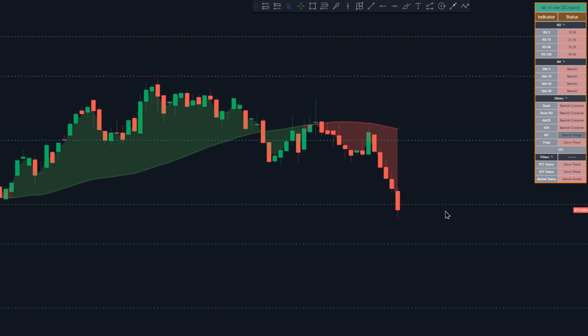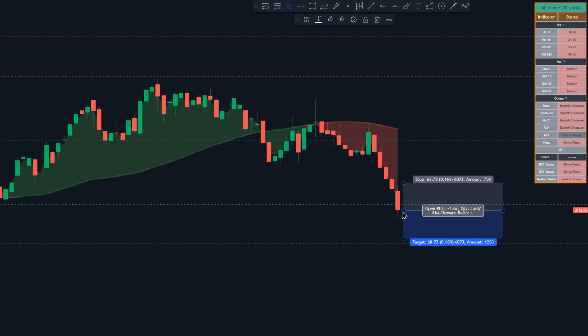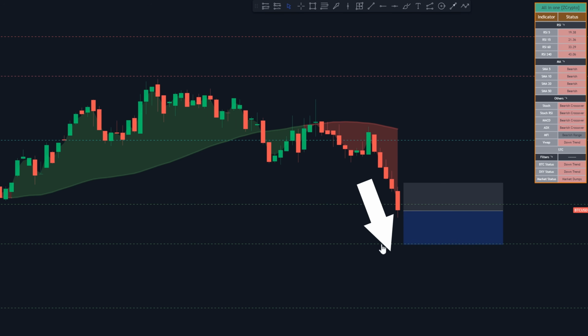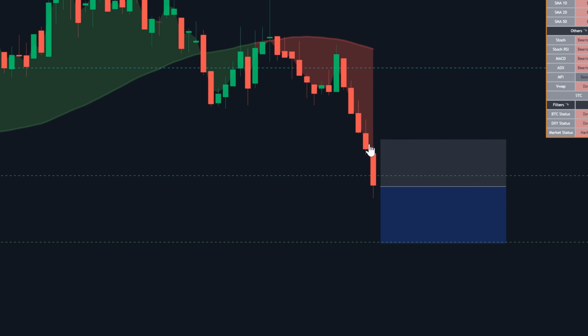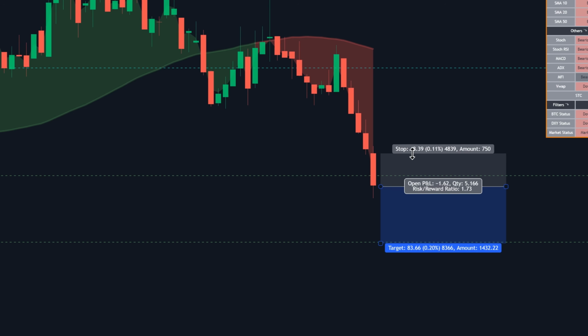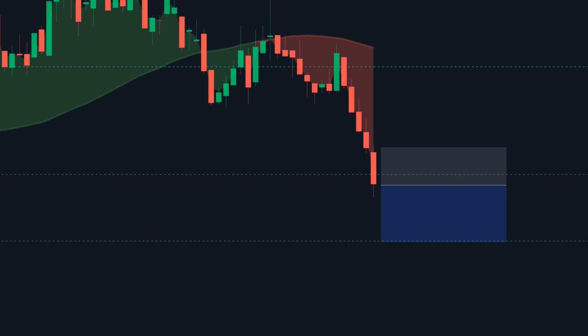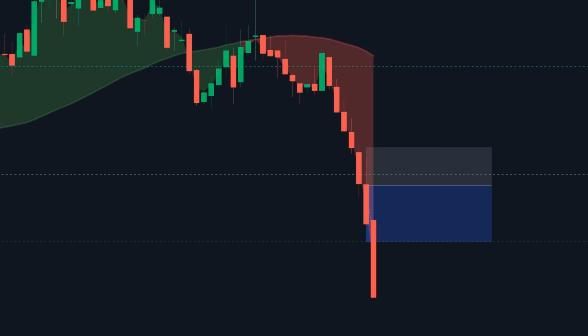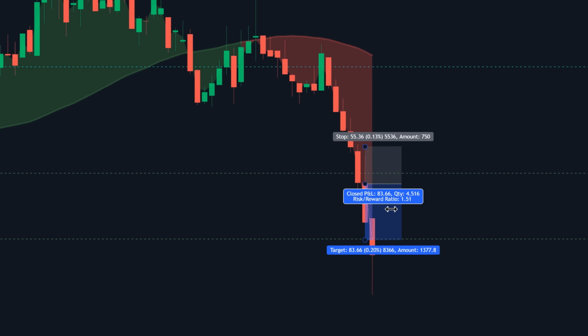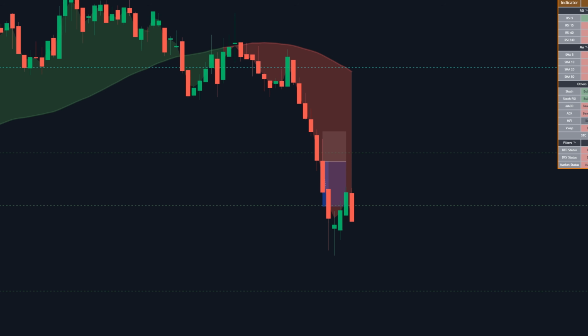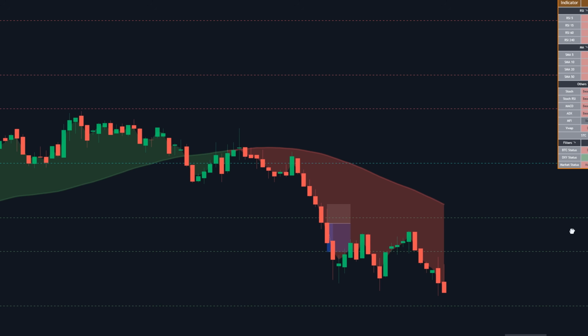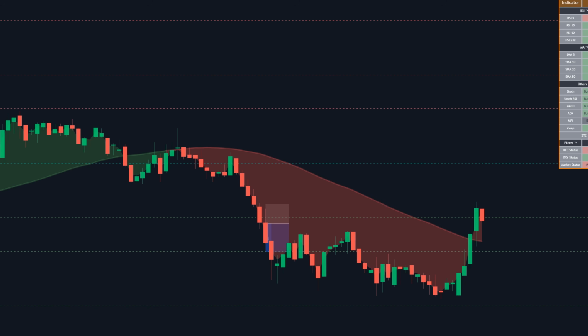All our entry conditions are met on this candle, so we're going to enter a short position. We're going to set our take profit at the next key level below our entry, which is this level right here. And for the stop loss, we're going to drag it up until we get a risk-reward ratio of 1.5. Letting this trade run and take profit.